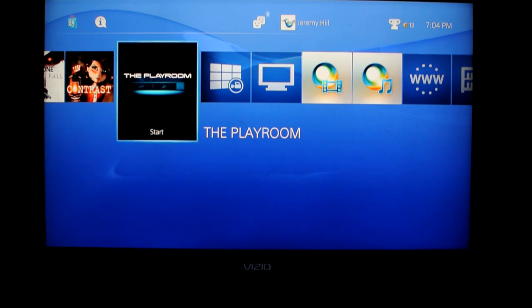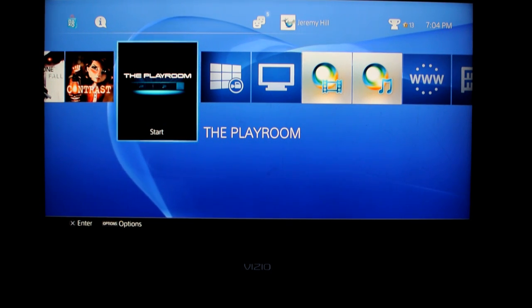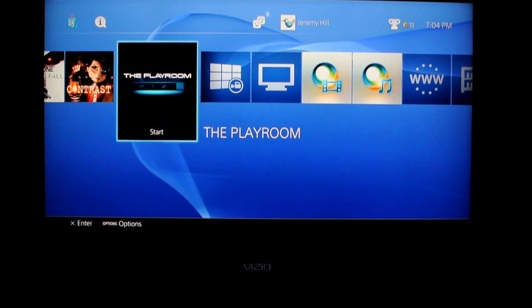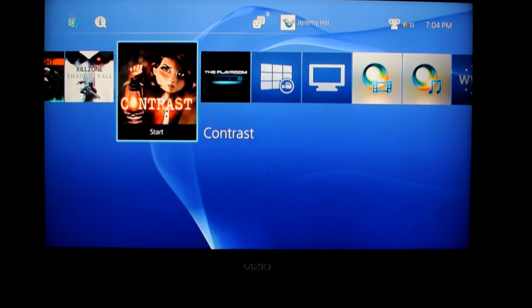Playroom is really something that's best used with the PlayStation Eye camera. It does not come with the system. It costs $60 extra, and it's basically just a collection of mini games, tech demos, fun things that you can do to screw around for a few minutes to show off to your friends and family.